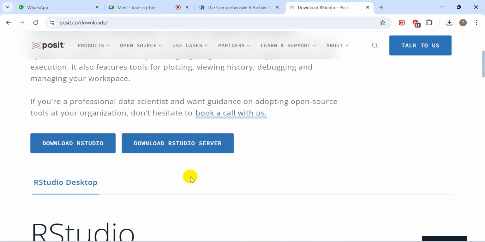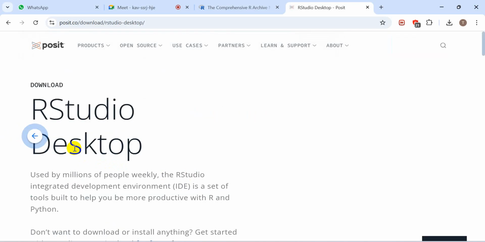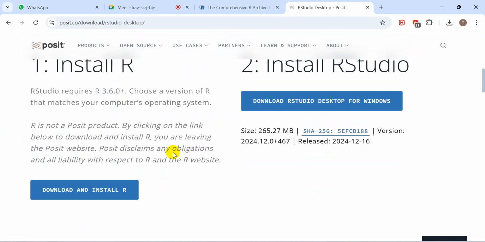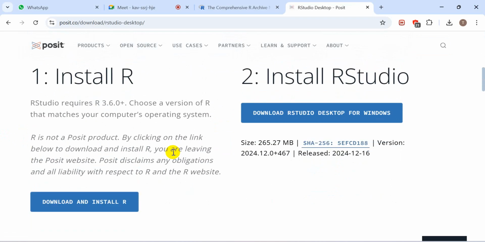Since we are not working on a server-based system, we are working on the local laptop, we will first download RStudio onto my machine, then install it, and work on my local machine only. That is why I will click download RStudio desktop software only. Now it will give me two things. Please remember, RStudio installation is a two-step process.